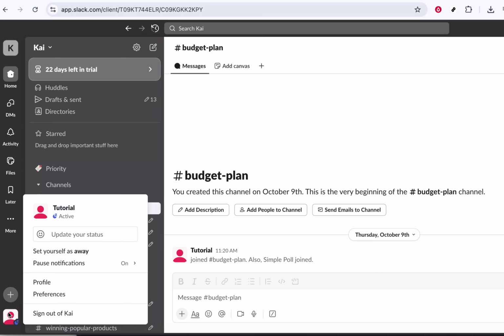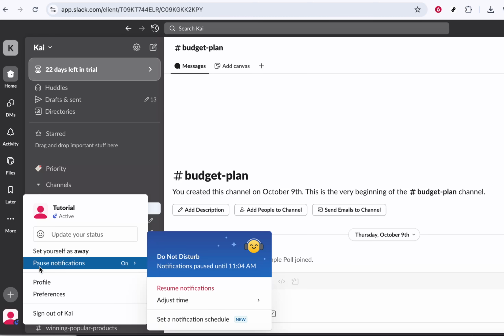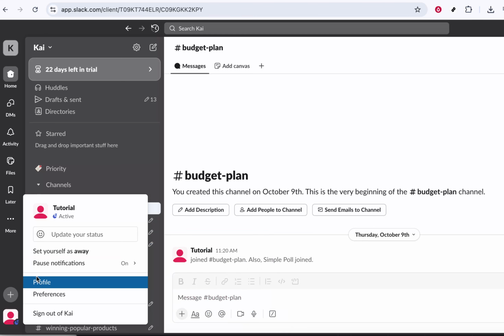Next, once you're inside the Slack app, navigate to your profile section. You can do this by clicking on your profile icon. Typically, you'll find this at the top right corner of the interface. A small profile picture will usually indicate where to click. This icon is your gateway to personal settings and information, so it's a good spot to familiarize yourself with for other Slack tasks as well.